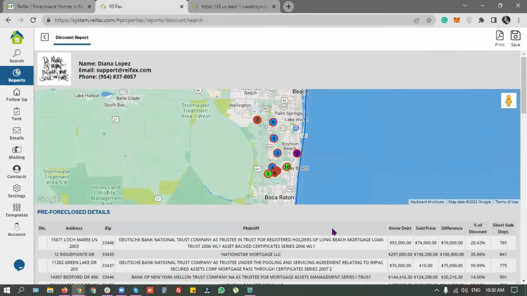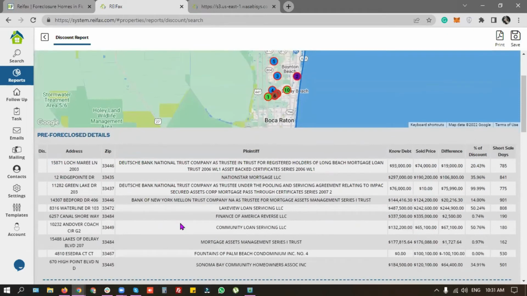In that area that I selected, the system is going to take the pre-foreclosure details, okay? It's going to give me 10 or maybe 20 properties, depending on whether there are not that many, that are considered to be pre-foreclosures, but only the ones that were already sold in the past year. That is what it takes. So these properties right here are showing me the addresses, the zip codes, the plaintiff, the known debt, and the sold prices, okay? So the discount report is the difference between the known debt and the sold price.